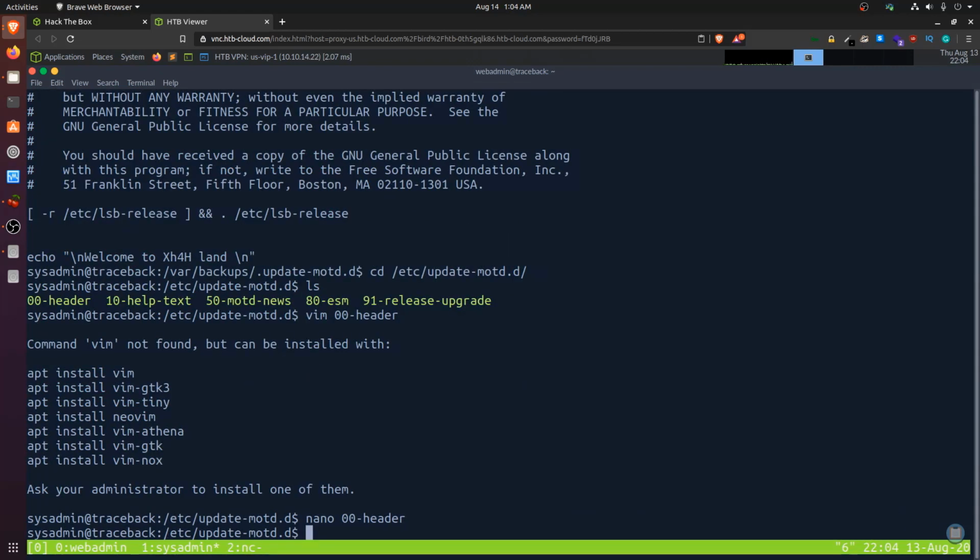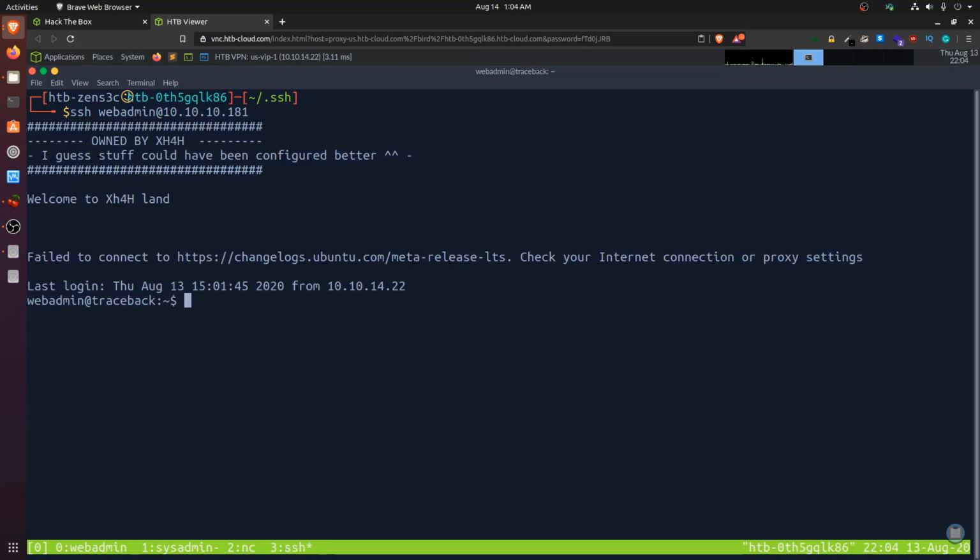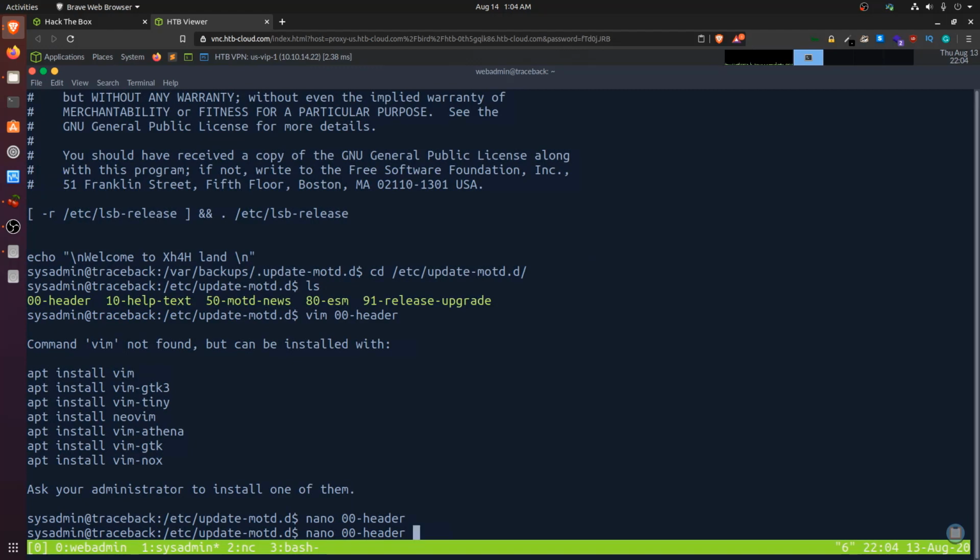And what we can do now is try and log in. So we will go into a new tab here, and I'll say SSH webadmin at 10.10.10.181, and let's see if we get a reverse shell. So it looks like we're able to connect, but the file was overwritten again. So that means we'll just hit exit. We'll go back to sysadmin here and modify the file one more time.